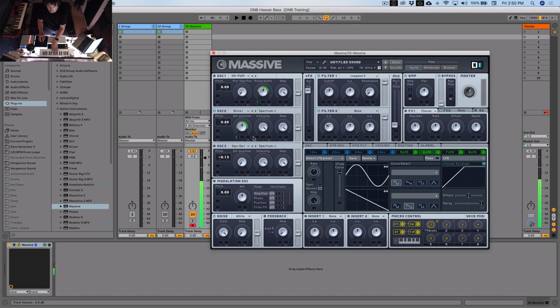Cool. It's moving around. Try some other waveforms. It's even better. It's a bit weird. Dial in some resonance to give it a bit more of a low-mid boost.